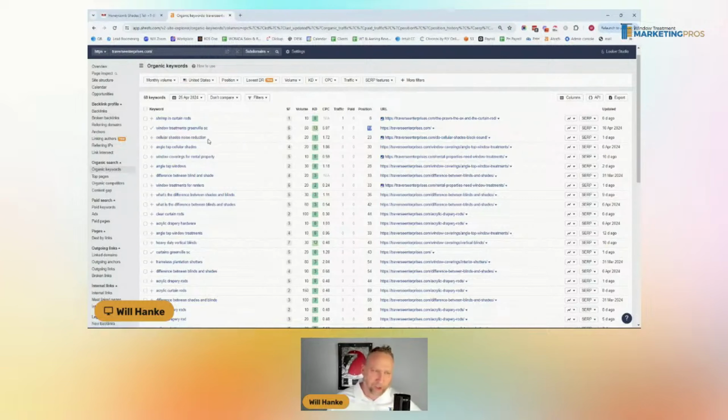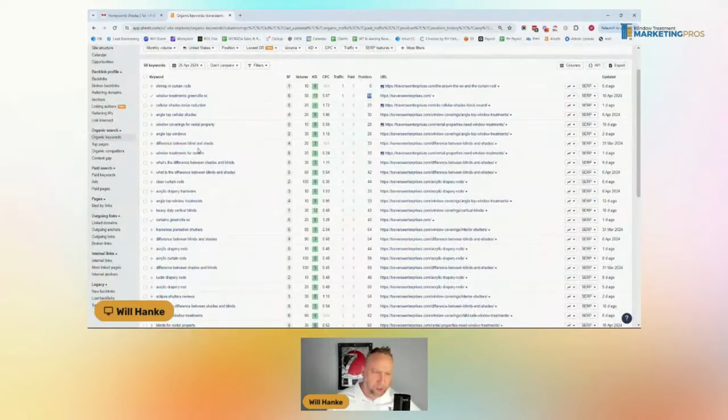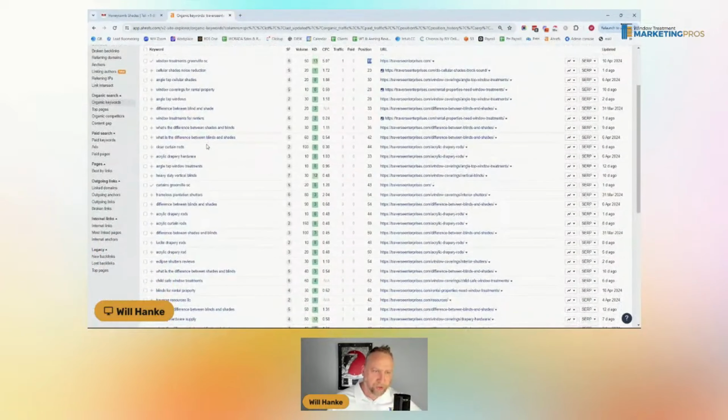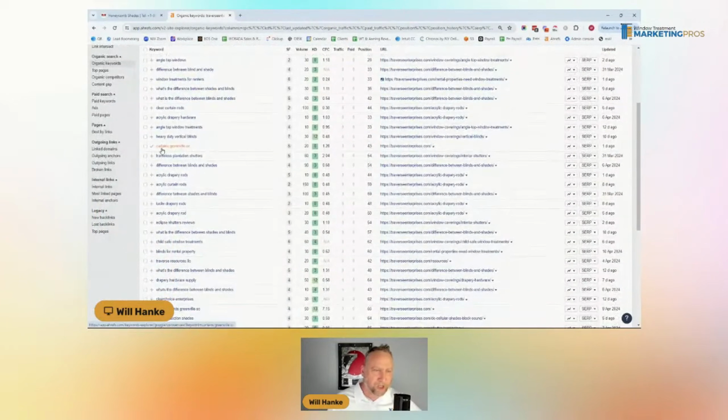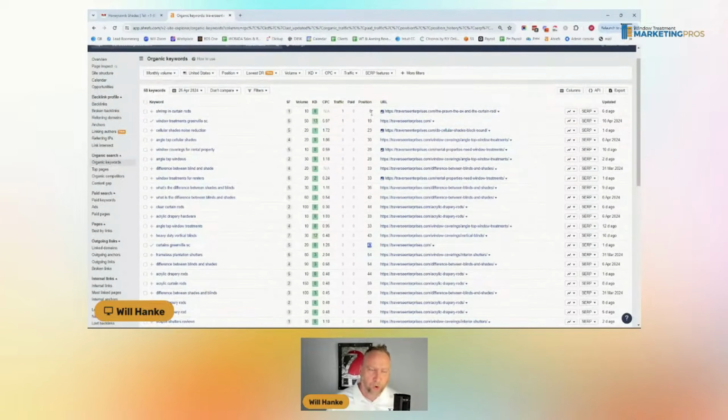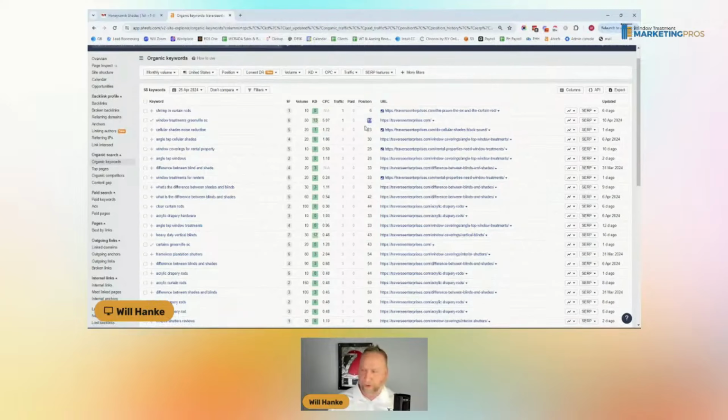Cellular shades, noise reduction, no value. This is where things start to drop off. There's not a lot related to location. Curtains, Greenville, here we go. 20 searches, so 1 person every other day or so. You're in position 43. So that's page 5 of Google. So you can see only one page 1 result, and it's shrimp in curtain rods. It's not a lead generating term. The second term here is for sure, and you're at the bottom of page 2 for that.